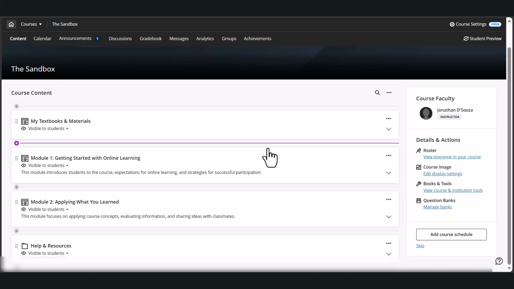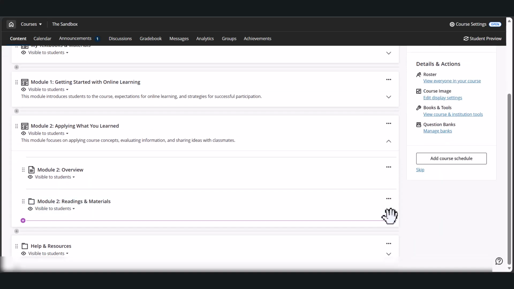Let's get started. We have our modules all set up in the course. So in this example, I'm going to set up an assignment in module 2 of my course. So I'm going to go in my module, I'll click this drop down arrow here, and you'll see if I hover over these gray lines, it turns purple, giving me the ability to add an item. I am going to add an assignment right here under my readings and materials folder.